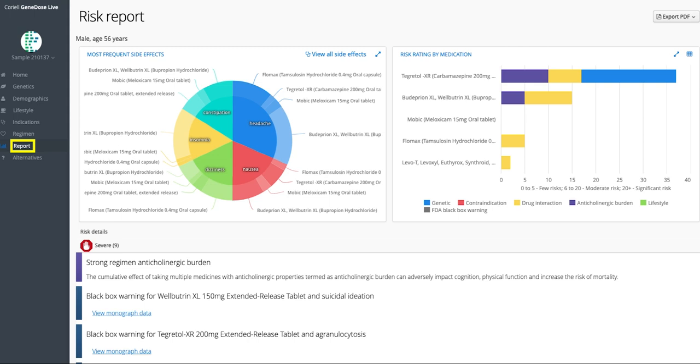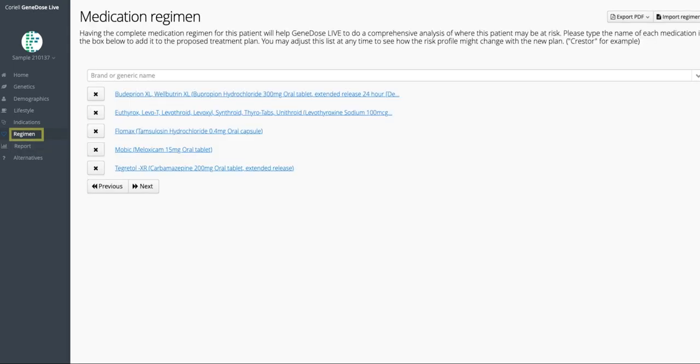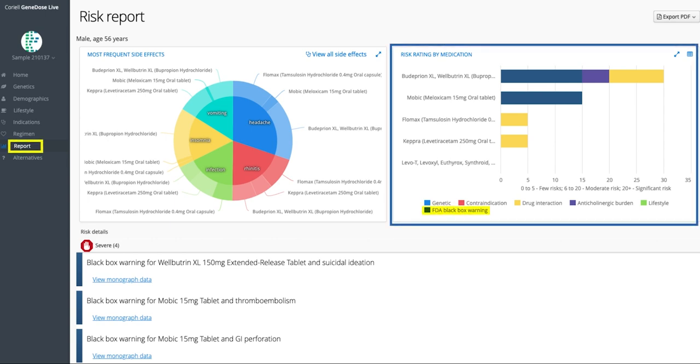I would like to show you an example of regimen optimization. Please look at the patient we have populated thus far. In the report, one immediately sees that there is an issue with Tegretol. The patient is HLA-B1502 positive. So by returning to regimen, we can stop the Tegretol and replace it with, say, Keppra. Remove the FDA black box warnings.